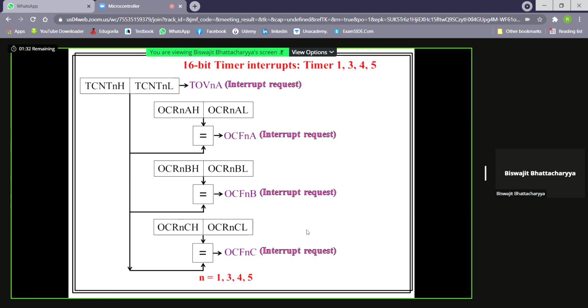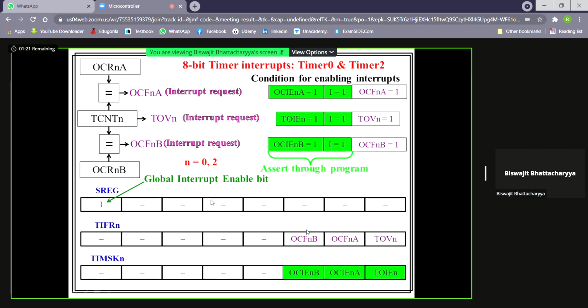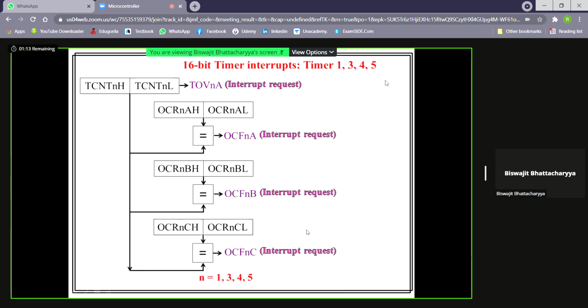Okay. Let's see how we can do the whole thing. Now, for our 16-bit timer, what happens? For the 8-bit timer, things are just 8-bit, pretty simple. So all are 8-bit length. For 16-bit timers, that is timer 1, 3, 4, and 5, these are 16-bit, so there are a lower timer count register, L, and a higher timer count register, H. And n equal to 1, 3, 4, 5.